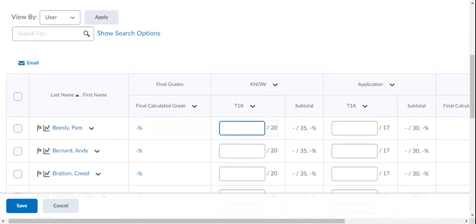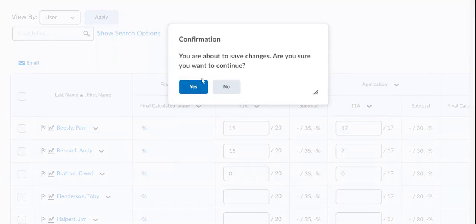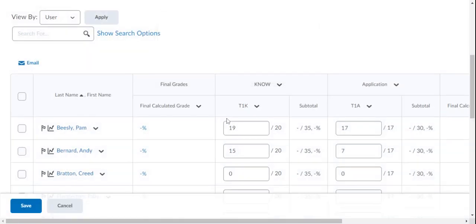So for example, let's say Pam was studying very hard and she did well. She did really well on the test. Andy, not so much. He was too busy practicing with his a cappella group, so he didn't get a chance, but his knowledge was good, but then his application wasn't good. He was able to skate by a little bit there. Whatever. Creed, who knows what Creed does? He didn't do very well. But anyway, so you can enter everything at the same time. Click Save, and there you go.